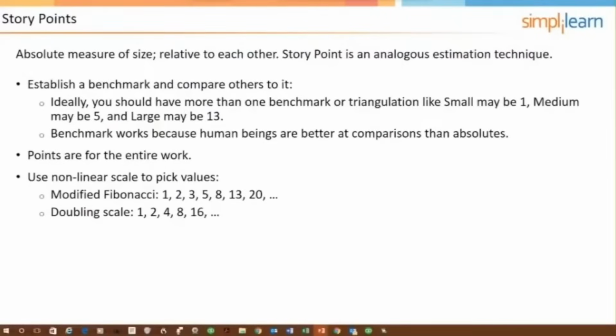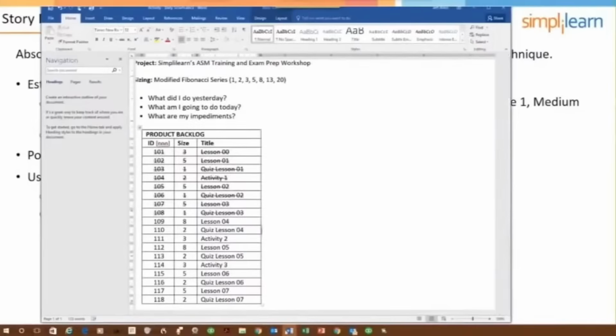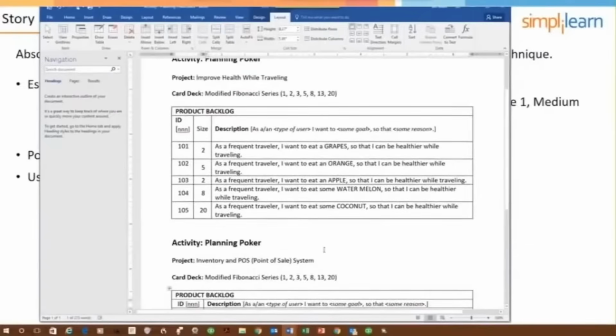So you can do it like we did. You can also triangulate. For example, when we did our planning project this morning, at the beginning, if I had said, team, I want you to pick a small user story, a medium user story, and a large user story, and then we would compare other stories to those three, and so we would kind of triangulate on it.